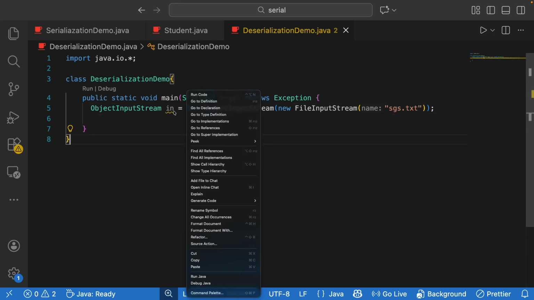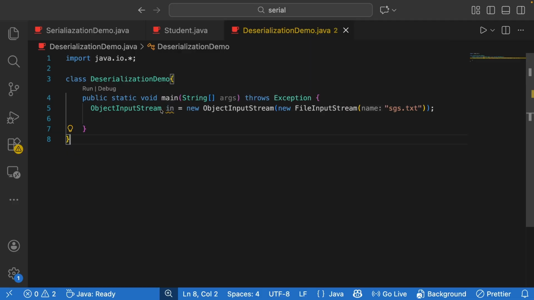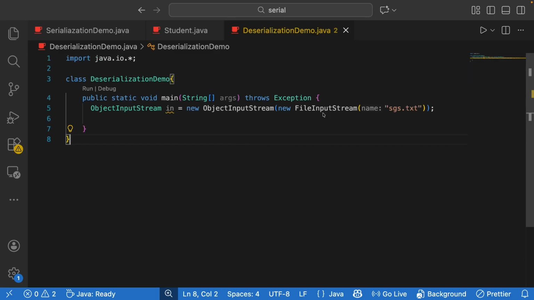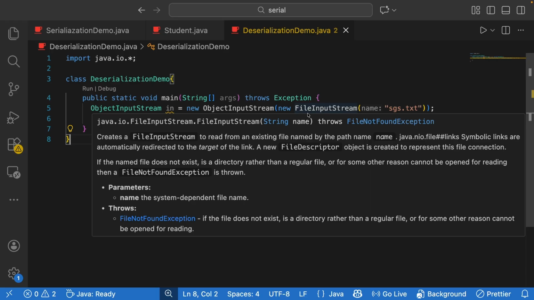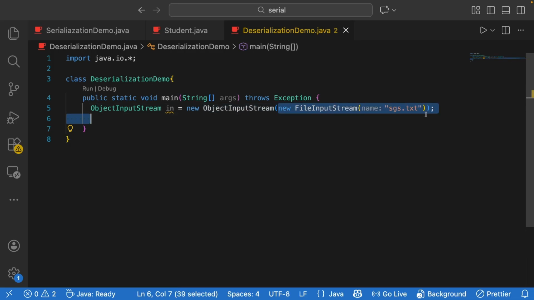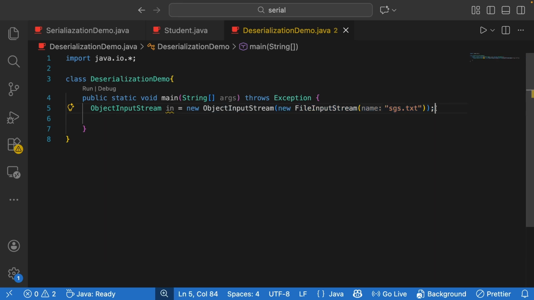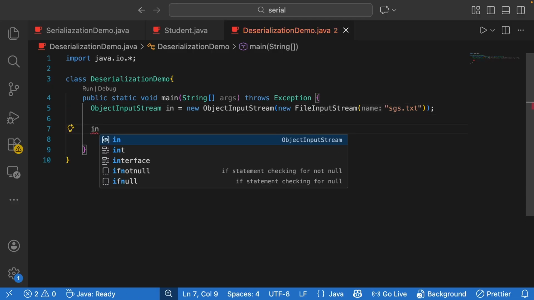We have created a tool of type ObjectInputStream. This ObjectInputStream will convert the byte stream code back to the object, and before converting, it should first receive the byte stream. The byte stream will be received using this FileInputStream. This will extract the byte stream from that file and give it to the ObjectInputStream, which will eventually convert that byte stream code back to the object. Let's use this tool in.